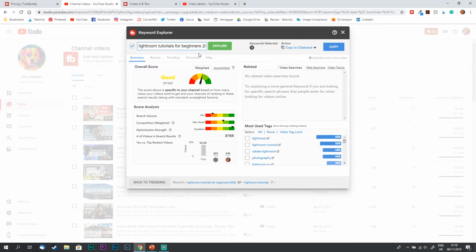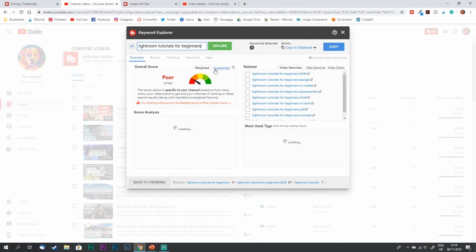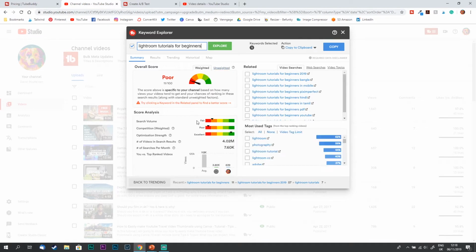And by ranking for these keywords, we can then also rank for mid-tail keywords like Lightroom tutorials for beginners. You can see that's another one that's a bit too competitive for us to rank for alone. So we'll try and use some longer tail keywords to rank for those. Okay, so that is what you get here.